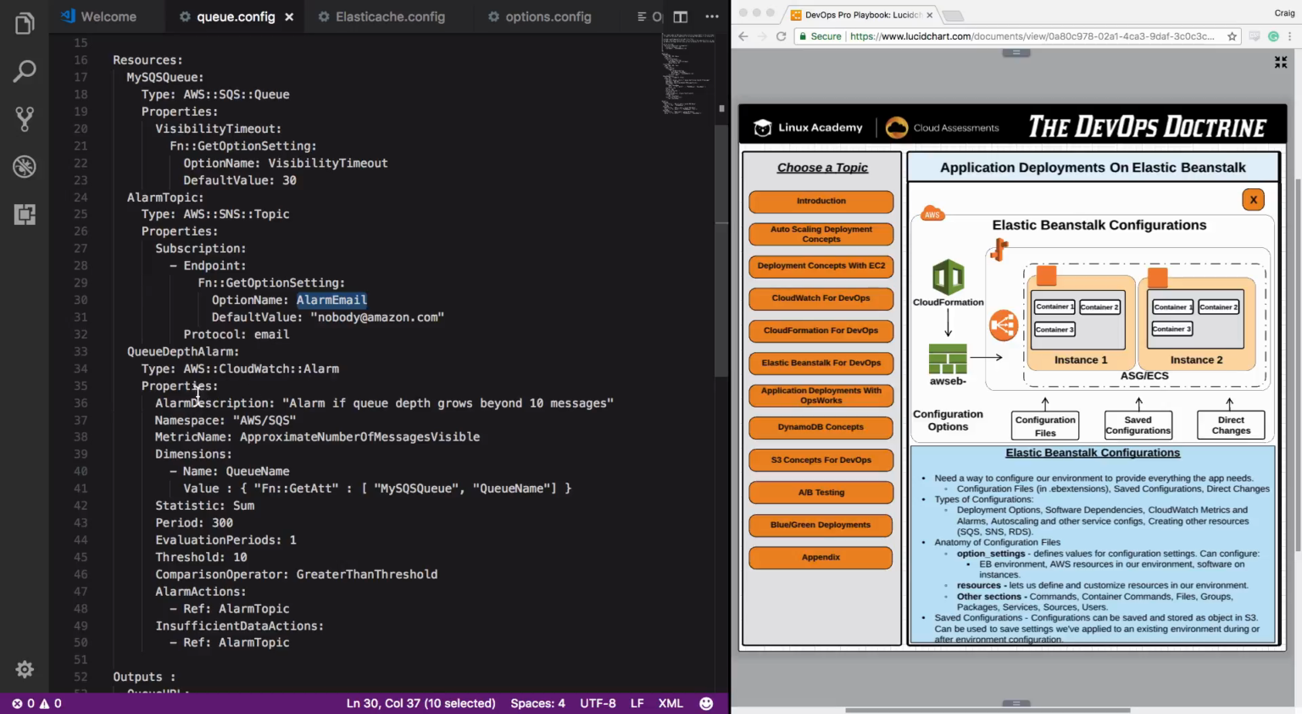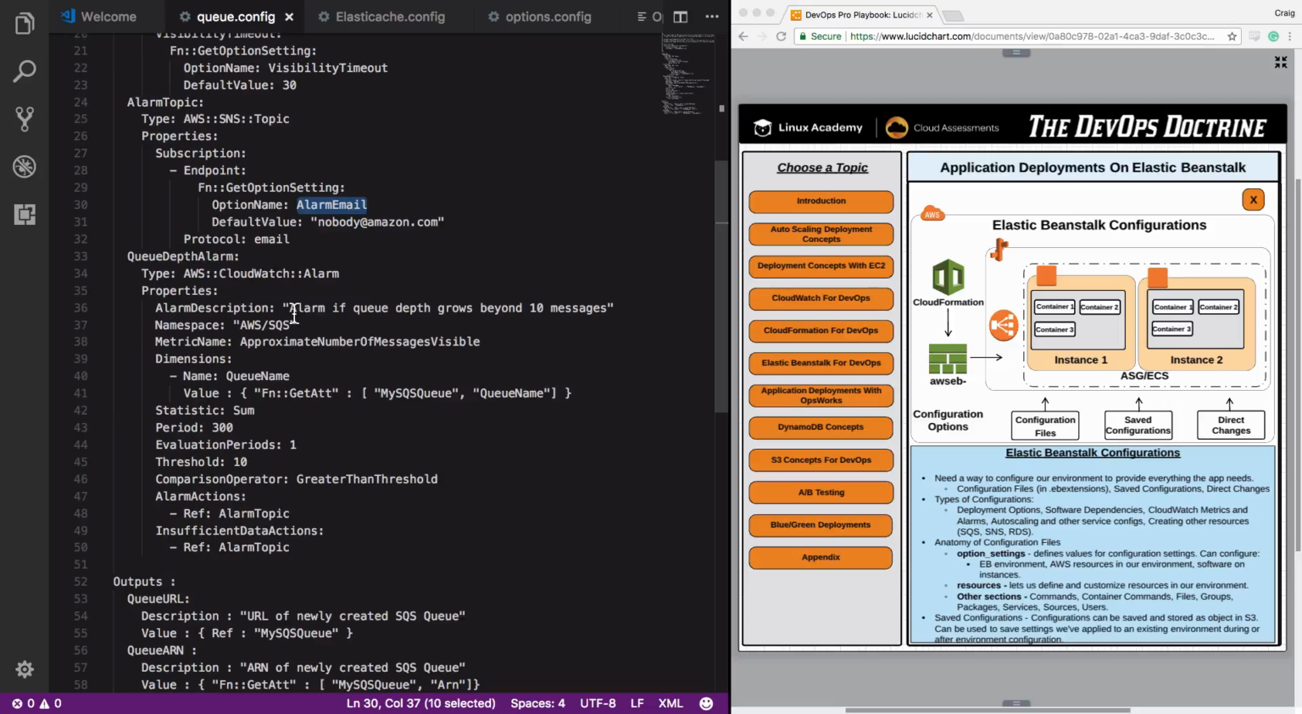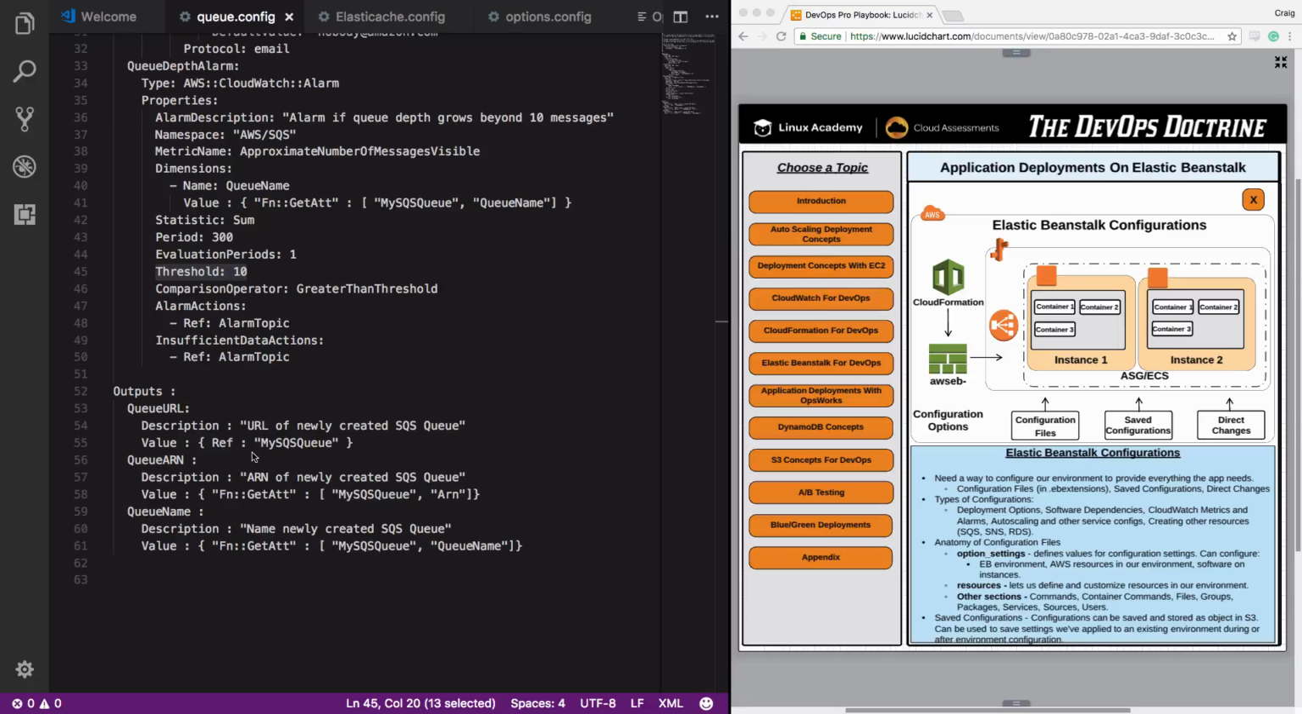And then we're setting up our CloudWatch alarm. And the description tells all. Alarm if queue depth grows beyond 10 messages. So we're setting up our namespace. And there's our threshold of 10 messages. And then we have our alarm actions. And we're referring to the alarm topic. And note the output, very similar to what would be the output of a CloudFormation stack. URL of newly created SQS queue, the ARN of that queue, and also the name.